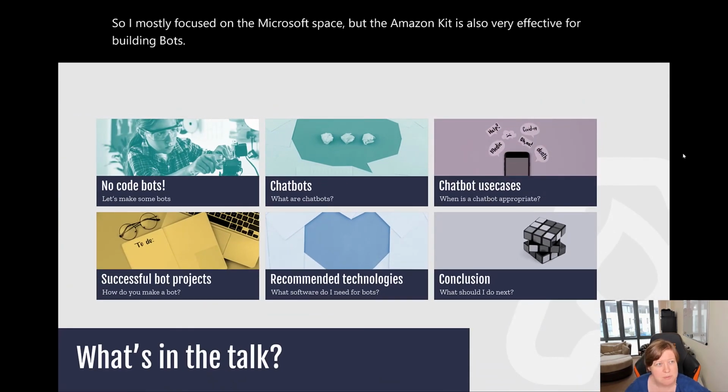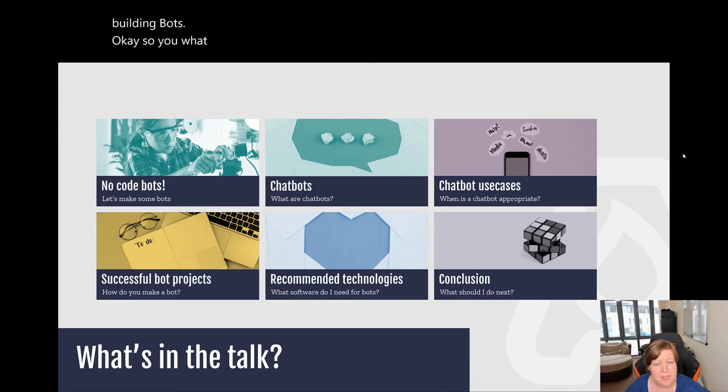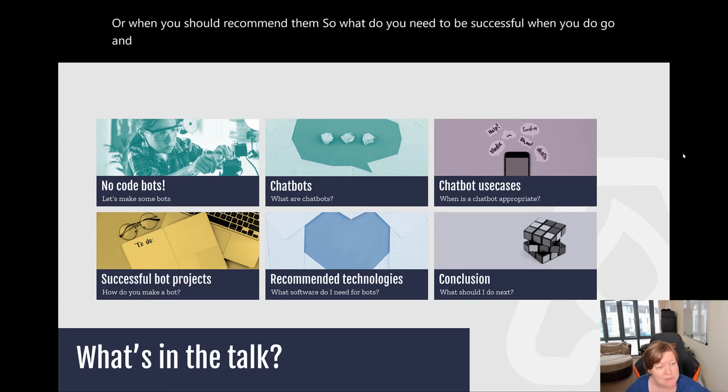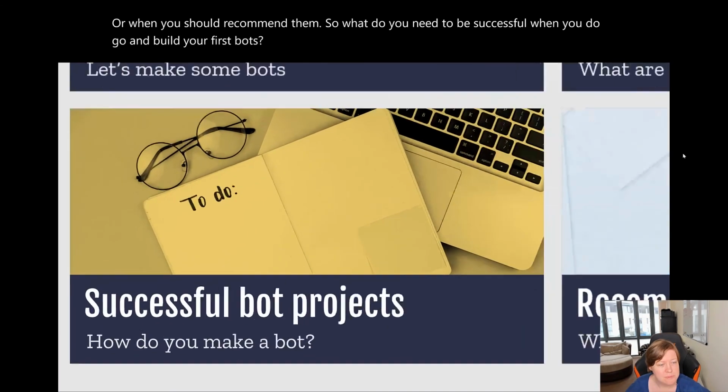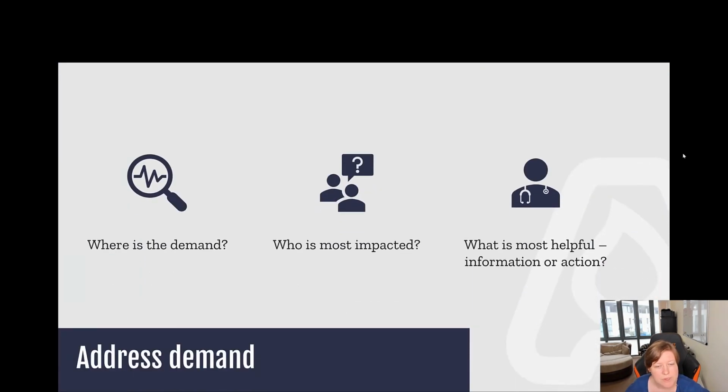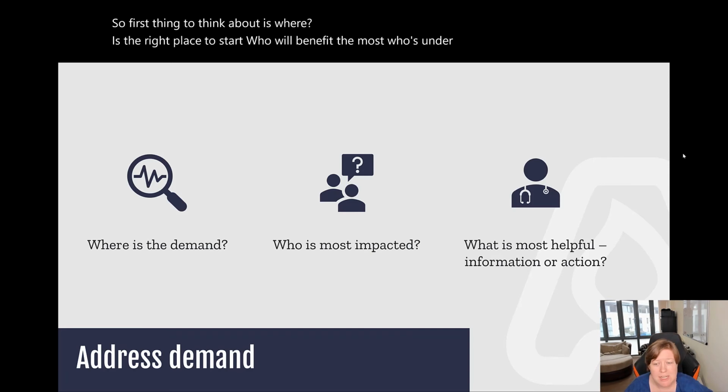Okay, so you know what bots are, you know how you use them, or when you should recommend them. So what do you need to be successful when you do go and build your first bots? So first thing to think about is, where is the right place to start? Who will benefit the most? Who's under the most stress? Particularly, what will help them the most?